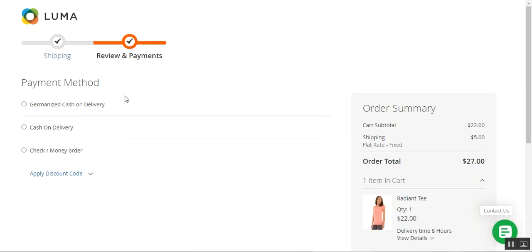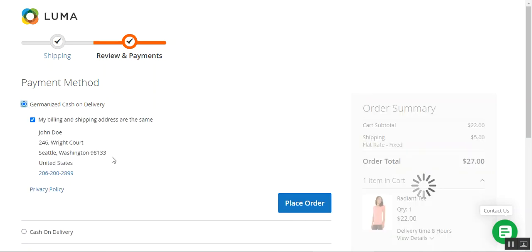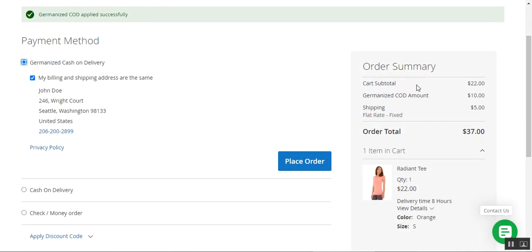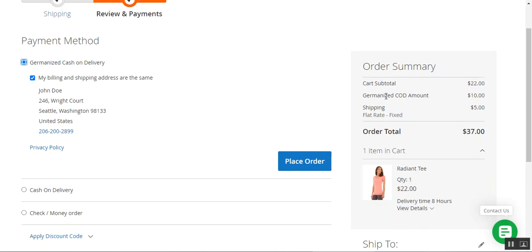Now the customers would be able to see the Germanized cash on delivery payment method at the checkout time. So they just need to select that, and that payment method would then be visible here on the right hand side under the order summary as well. So it depends upon the admin what the cash on delivery amount the admin has set up.